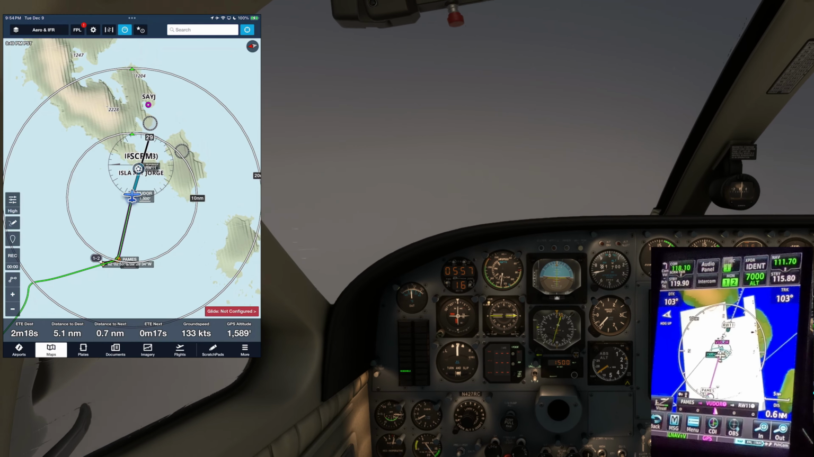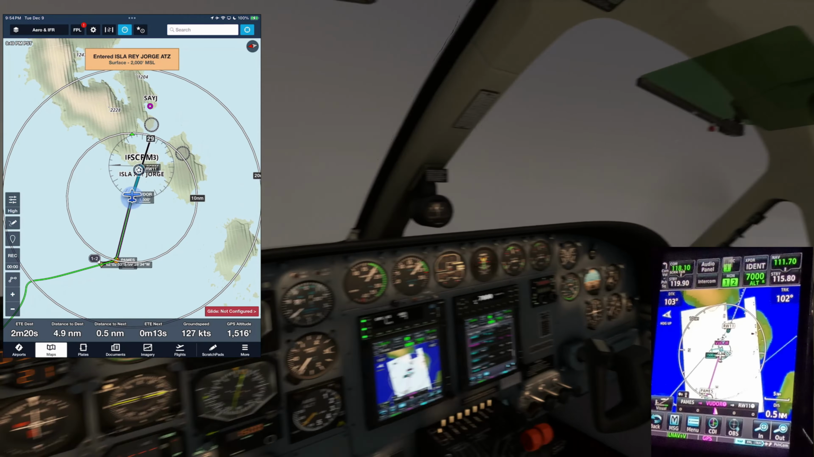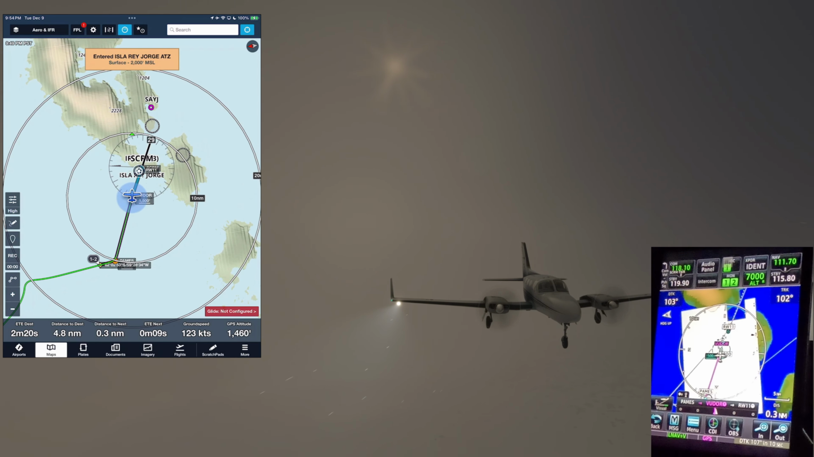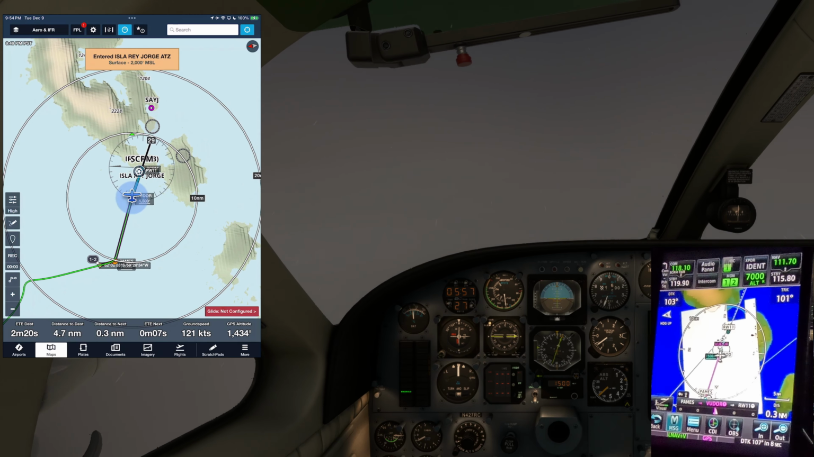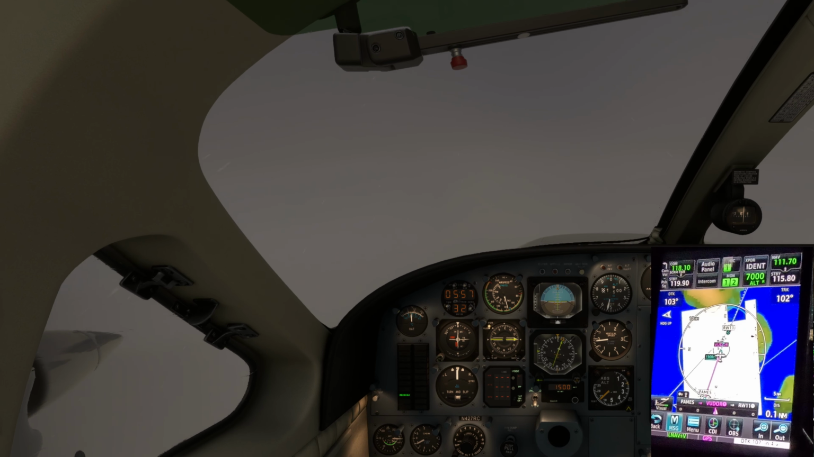All right, so we have some precip for sure. Keeping an eye to see if we have any ice formation. Not seeing any, but that's encouraging. Looking outside the airplane, we can see the ground down below, so there is a good chance we will be able to see the runway as we get a little bit closer here.